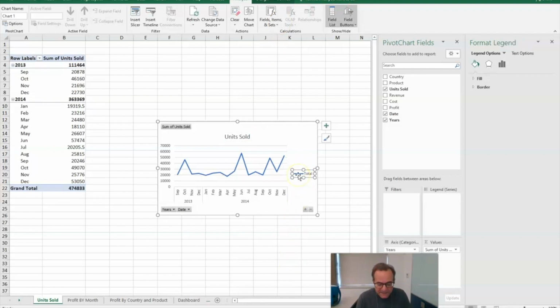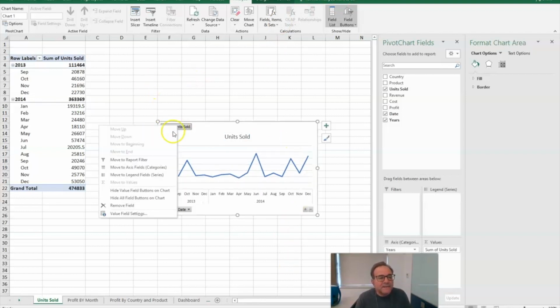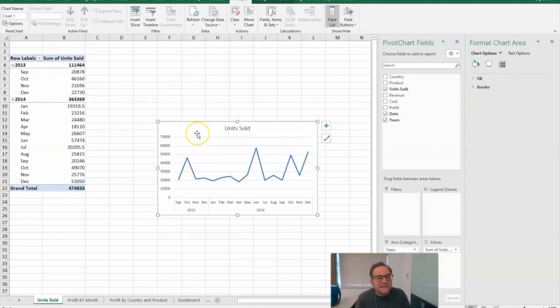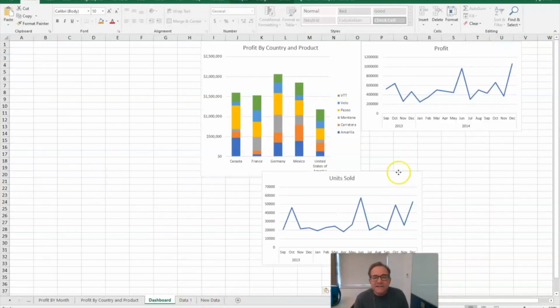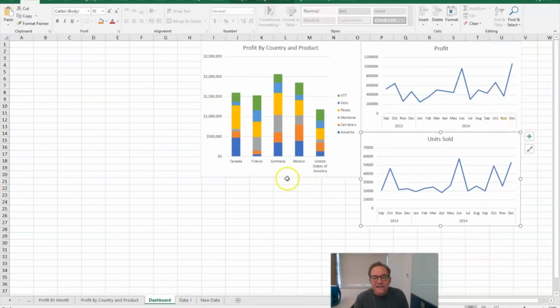Okay, again, we're going to delete the legend, and we're going to delete the buttons to clean things up. Then we're going to copy the chart and bring it onto our dashboard. So I'm going to do some quick resizing.